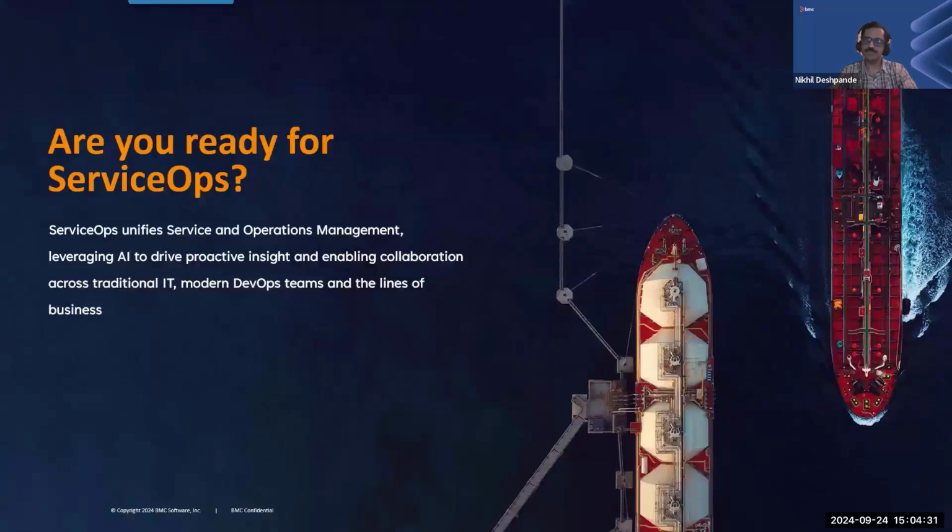Let's start with ServiceOps. What exactly is ServiceOps? For far too long, in IT organizations, there have existed broadly 2 functional units. There's the service desk or the service management side of IT, which is about service desk, the incident management, incident problem, service catalog, so service levels, and so all of that. And then there's IT operations management, which is about events, metrics, capacity, managing the IT infrastructure.